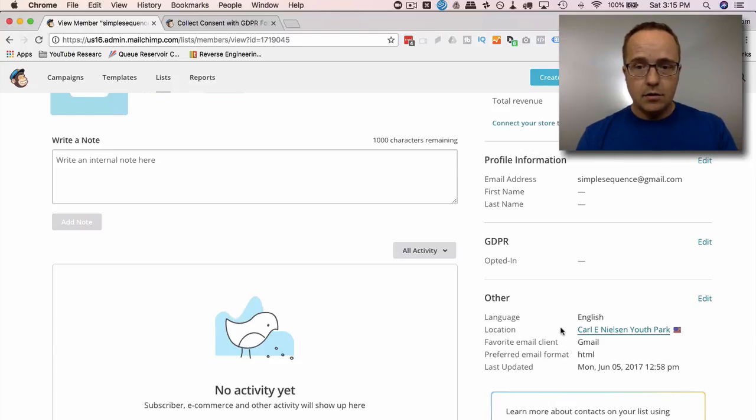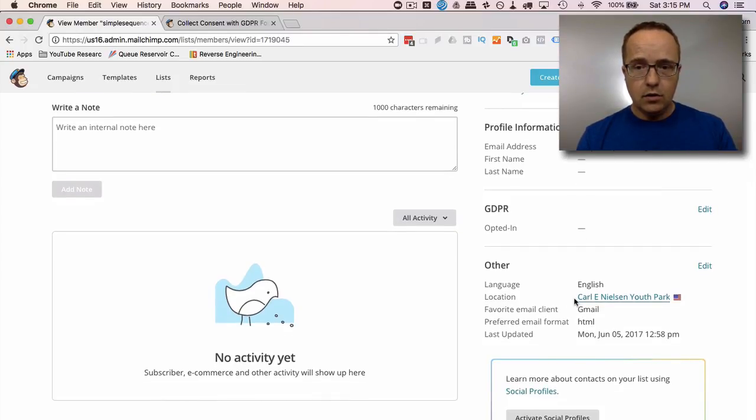And here it says my location is Carl E. Nielsen Youth Park in the USA. I have no idea where that is. So if they're using my IP to geolocate, that's a massive fail. That's a good thing, though, because for GDPR we don't want to be collecting IP addresses for geolocation anyway. And this is clearly wrong.